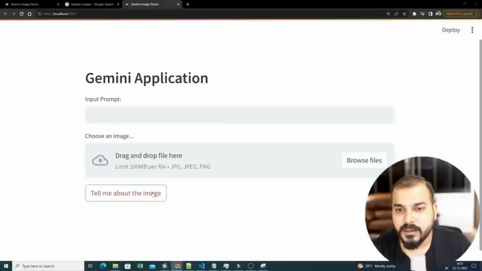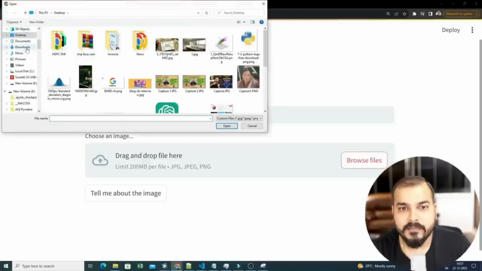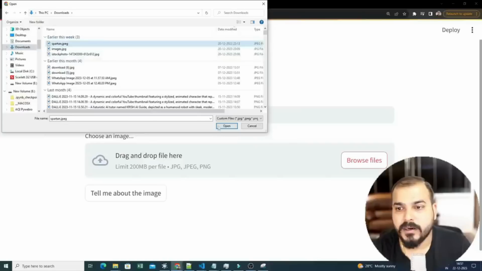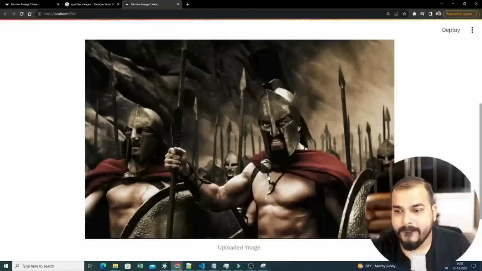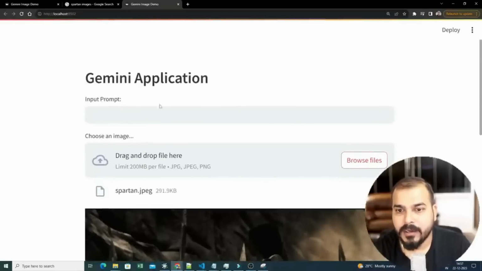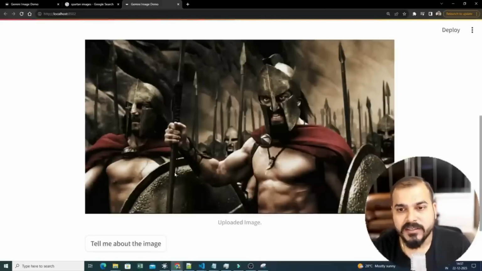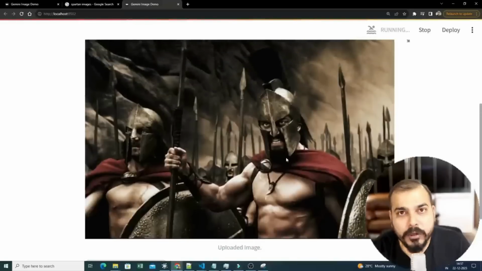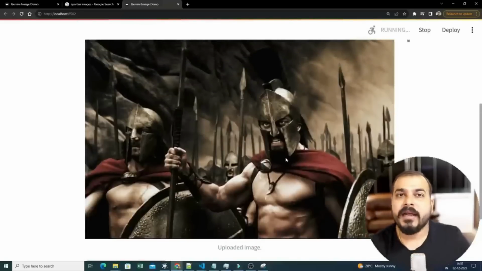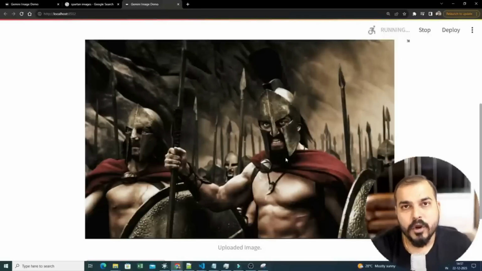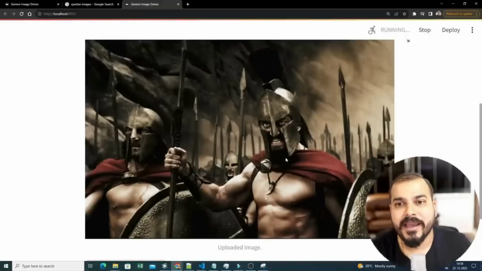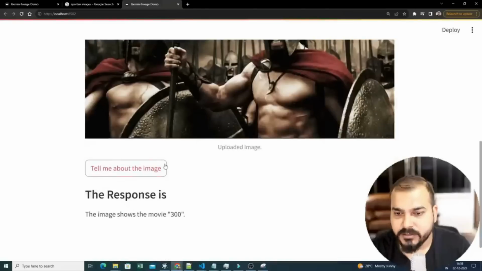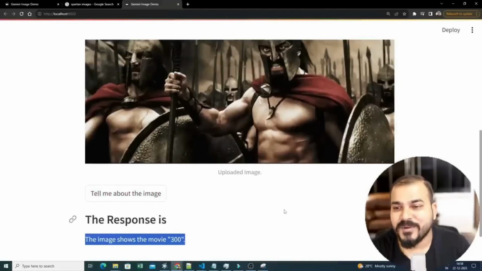So here you'll be able to see this. Now I will go ahead and browse my file wherever I have created it. So Spartan. Okay, this is my Spartan image. Now I'm not giving any input prompt. So by default, whatever it sees on this specific image, it is going to give me the answer. For this, it is going to take a little bit more time when compared to the text one. But as we go ahead, you are going to see many things, and it's more about understanding this specific image. What the generative AI understands from this image, we have to see. So, the image shows the movie 300. Okay. The response is very much quicker.